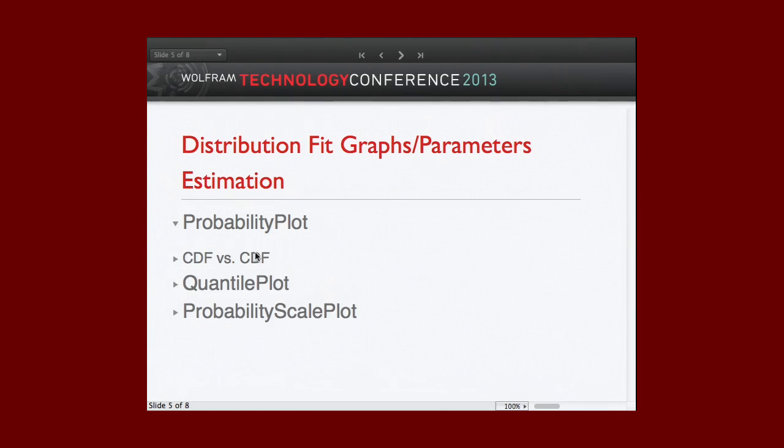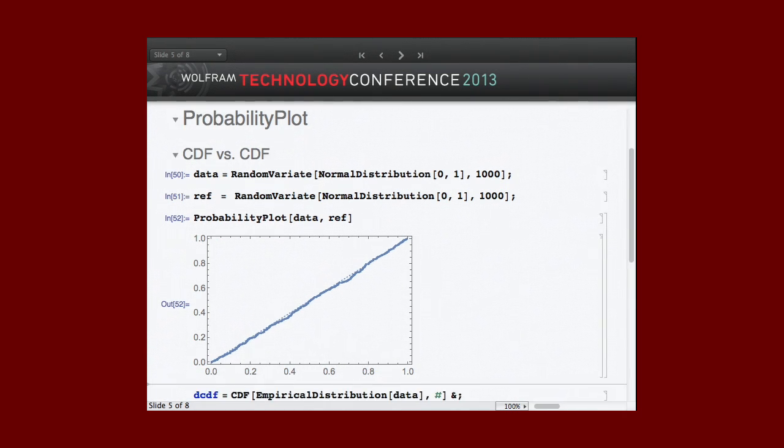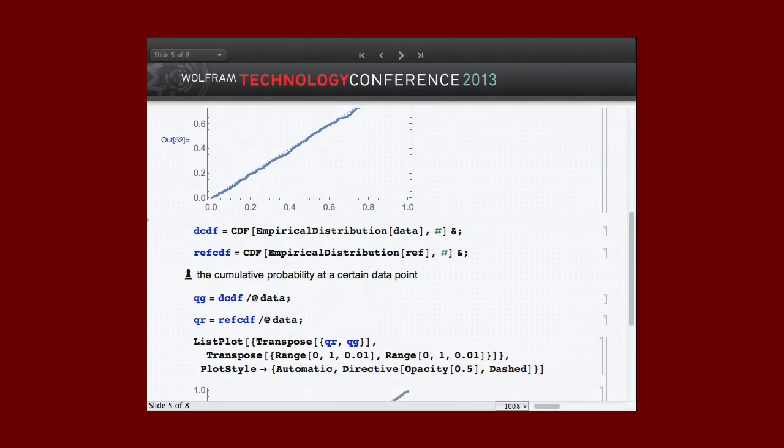So probability plot is actually a plot of the CDF of the first data set versus the CDF of the second data set, or the distribution you want to refer to. So say that I have a data set, which is empirical, and I have another reference data. And here is probability plot. I want to show you how it is constructed, so that hopefully we can grasp the idea of that.